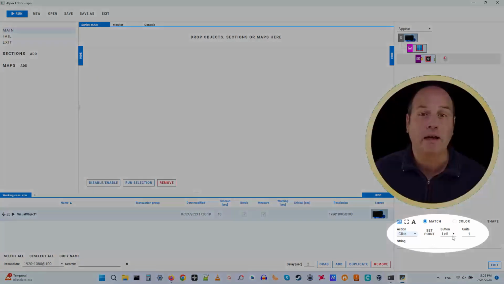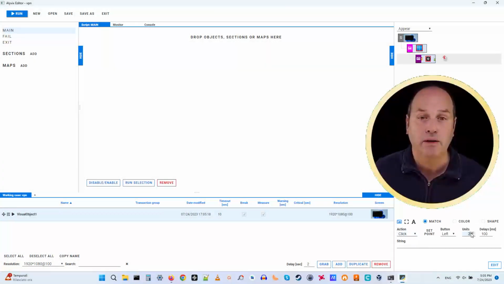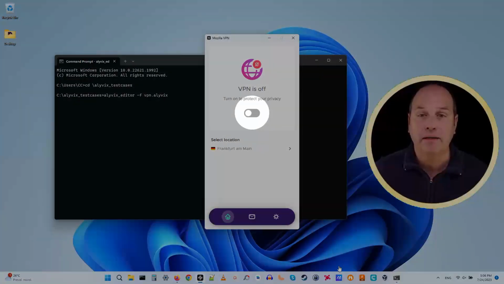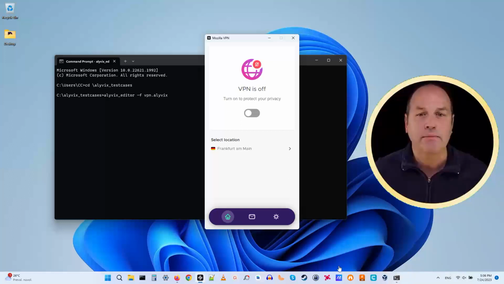Then how to find and click on the Connect button in the Mozilla VPN window. Let's look at an example. Say the user has to click on the Connect button. How do we tell Alyvix how to do the same thing?